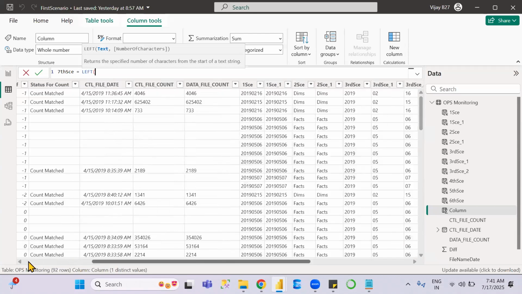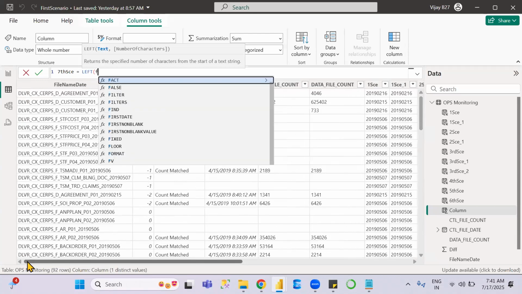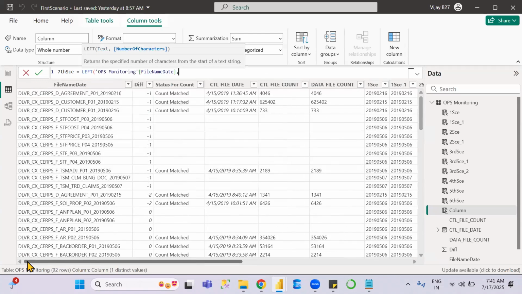See here, what do I need to write? File name date column, comma. What is that one? Number of characters. What do we need to write? If you want the total number of characters, what is the function? I want to count the total number of characters. Length is the one. I'm not saying number of values, but number of characters. Only the length function.